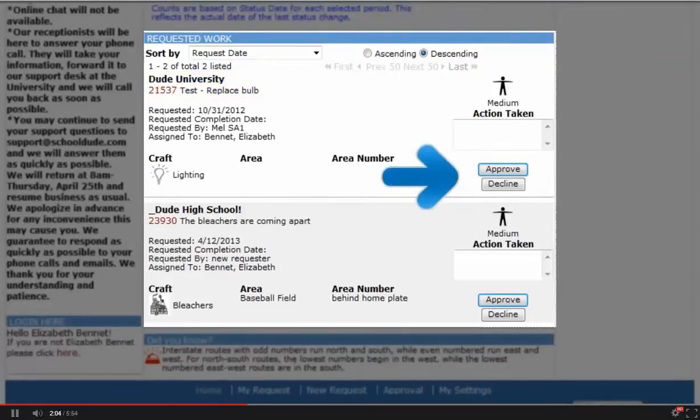Click the Approve button to send this work order on to the next person in the approval chain. If you need to decline this work order, you may want to enter a note into the Action Taken field to give a reason for rejecting this request before clicking the Decline button. The user that entered the work order will be able to see any notes that you type in that field.